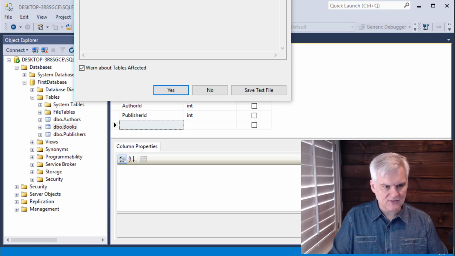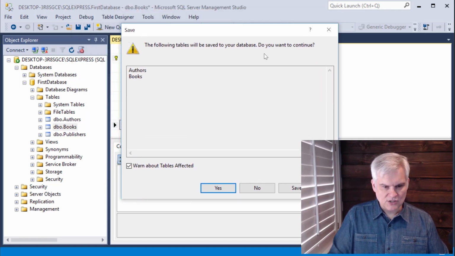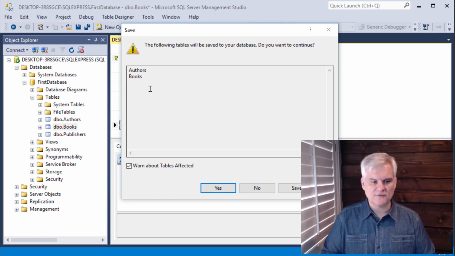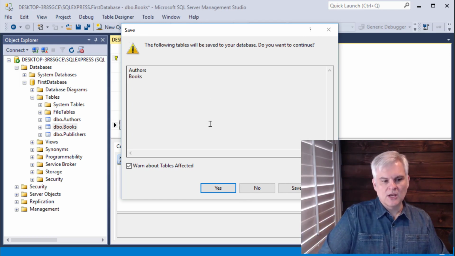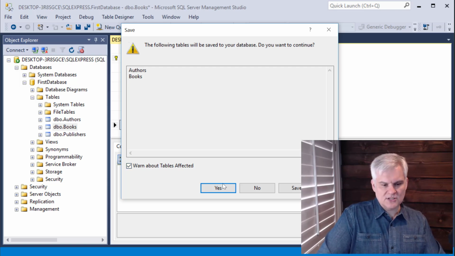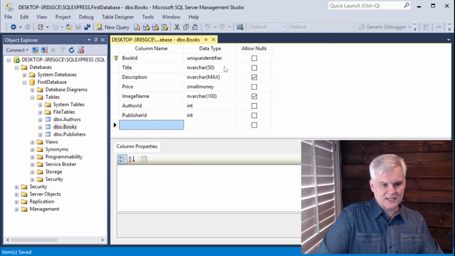I'm going to go ahead and save. It'll say you want to make sure that you want to make this change because, since there's a formal relationship, you're affecting more than just the books table. You could potentially be affecting the authors table as well. I'm going to go ahead and say, yeah, that's fine.